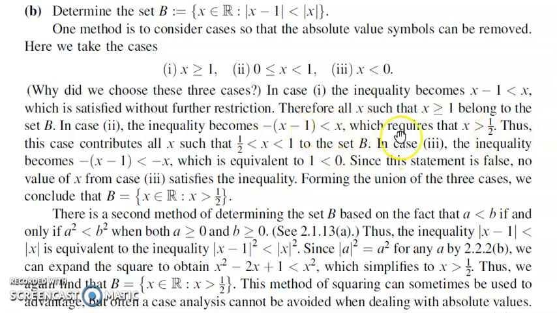So from the first two cases, we can say that all the x's which are greater than 1 satisfy this inequality, which implies all the elements which are greater than 1 belong to the set B, and in between 0 and 1, all those elements which are greater than 1 by 2 satisfy this inequality in turn, which means that all the elements which are greater than 1 by 2 belong to the set B.